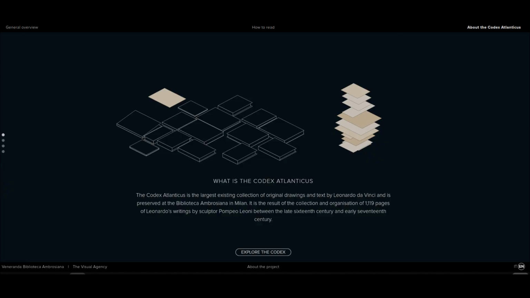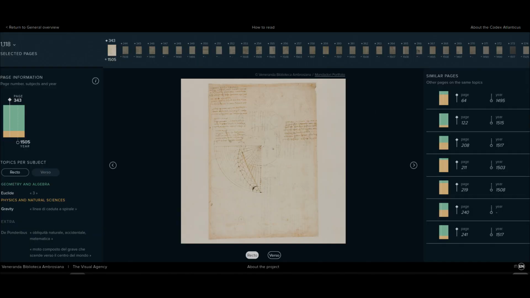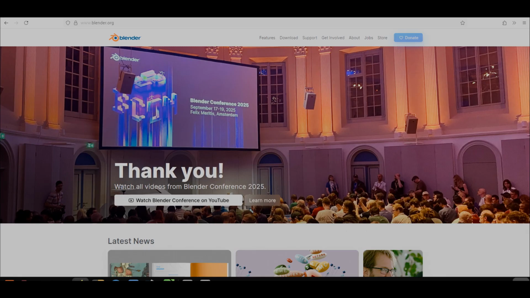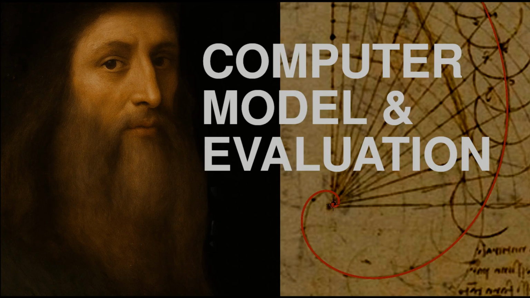If you don't own Codex Atlanticus, you can view it at codex-atlanticus.ambrosiana.it, link in the description. You can take a screenshot and use it for reference later. I already have. Let me open Blender, which I will be using for demonstration today.